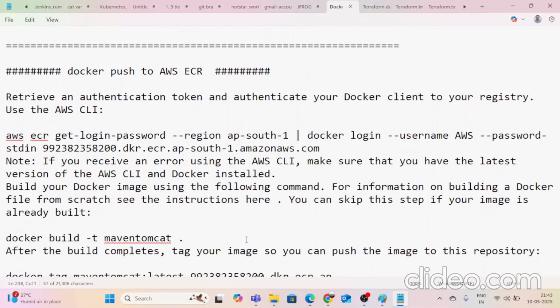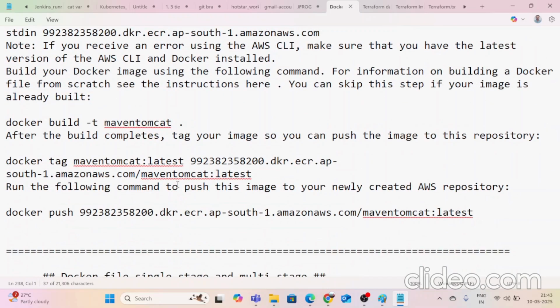I was getting some error, right? You have seen that I was getting some error in attaching the role. I will check that for sure, and we'll come back and see. Okay, no issue.